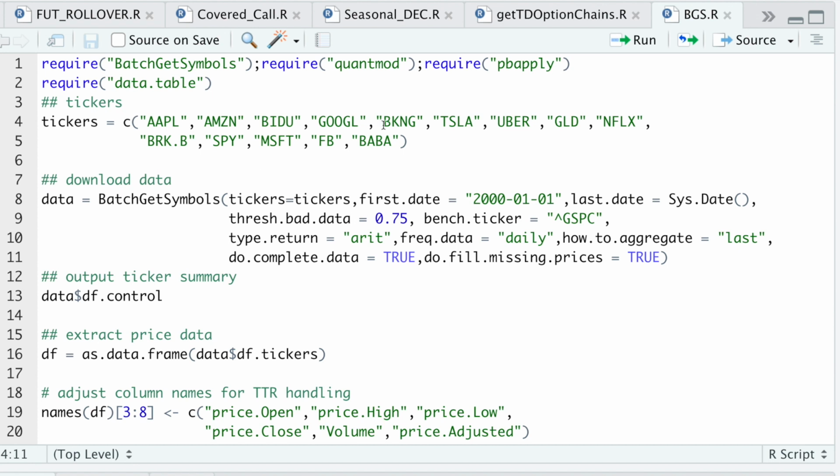So I'm going to load up the tickers that I want. Alright, so this is the function we're going to require to download the batch of tickers. It's called BatchGetSymbols, and here are the parameters. So again, I'm going to insert the tickers here, adjust the first date and last date accordingly. It has this useful function that's going to match the dates of each ticker to the S&P 500.